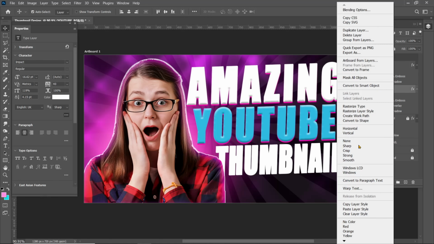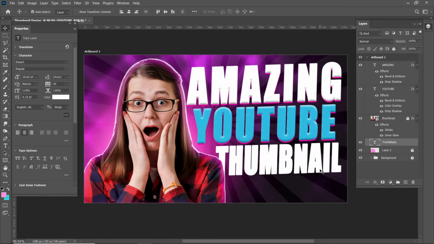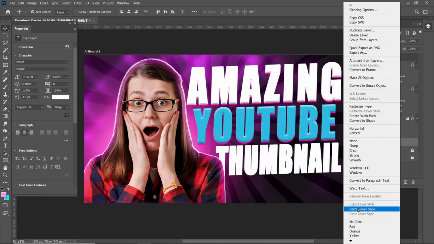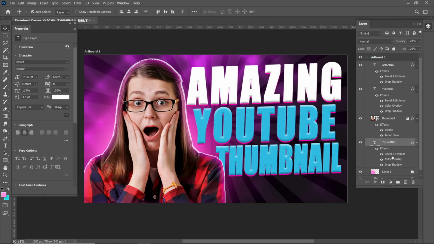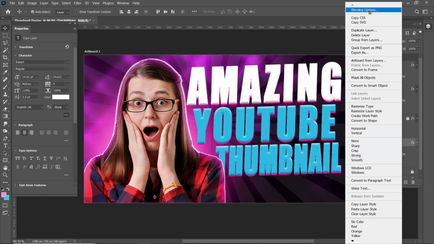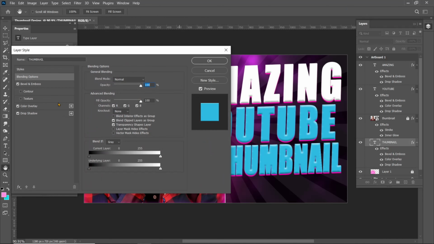Right-click and choose Copy Layer Style. Right-click and choose Paste Layer Style. Right-click and go to Blending option and change color.